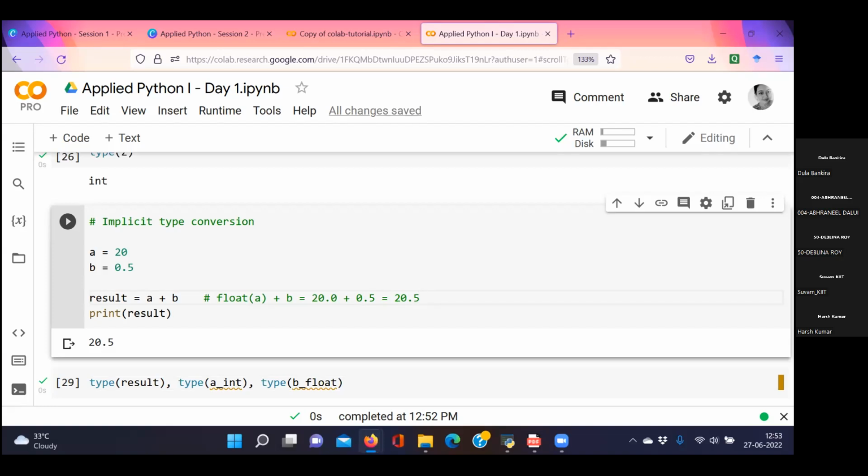So for the plus operation to take place, we have to have A and B belonging to the same data type. Otherwise, we will get an error, just like we got an error when we tried to add an integer to a string. So that is not happening by default by the compiler.